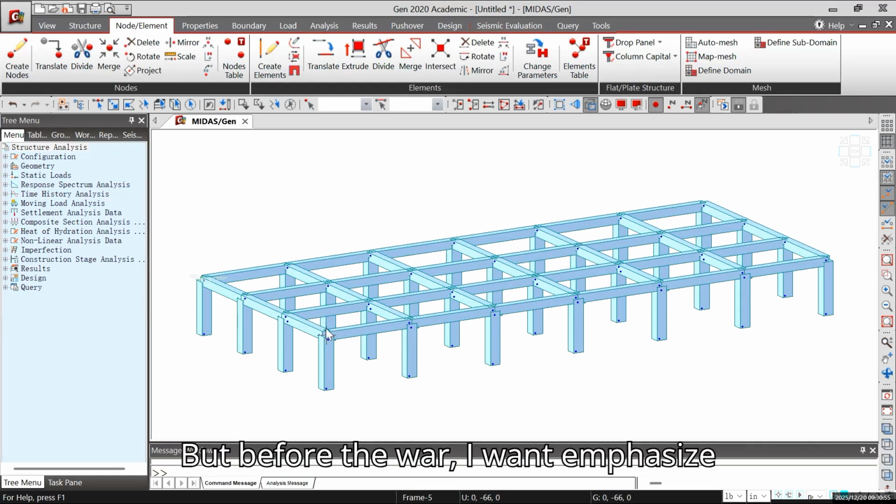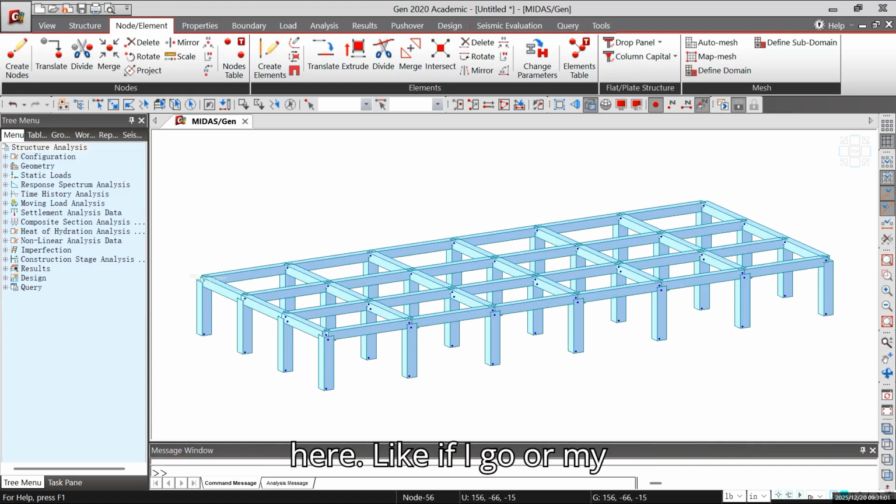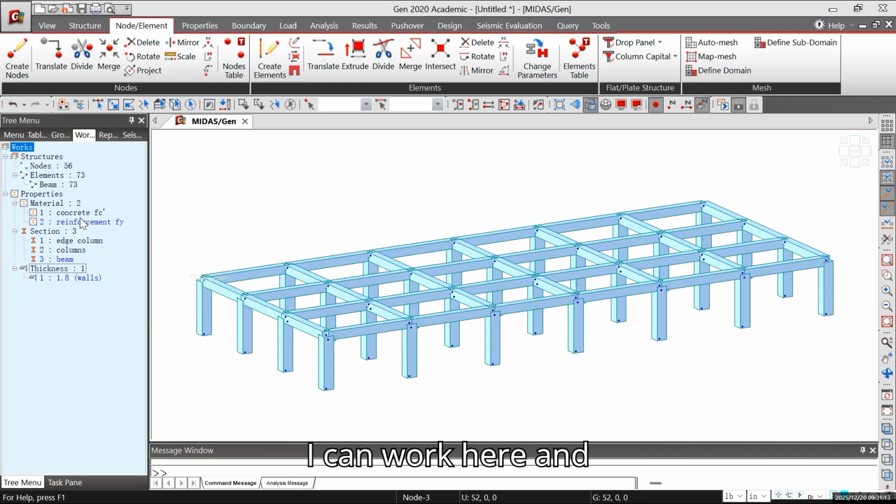But before the wall, I want to emphasize one thing. If I go to my columns here, the inner columns should have a different cross section, right? Because if I work here, we can see the edge. I need to change the section here, to correspond all of the sections to their material. So here I need the inner columns to have a different section.